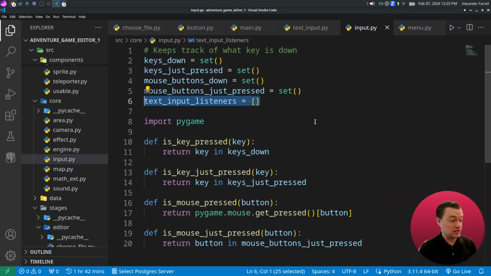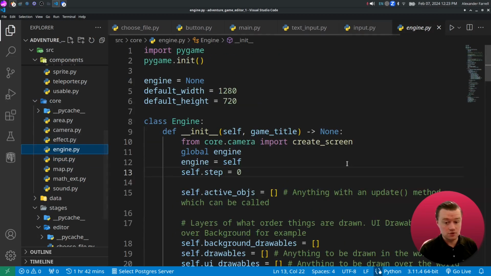This is different from key presses. You're not just listening for a single key on the keyboard. You're basically listening for any key and what was typed inside of it. Now let's go to core and then we'll go to engine.py.